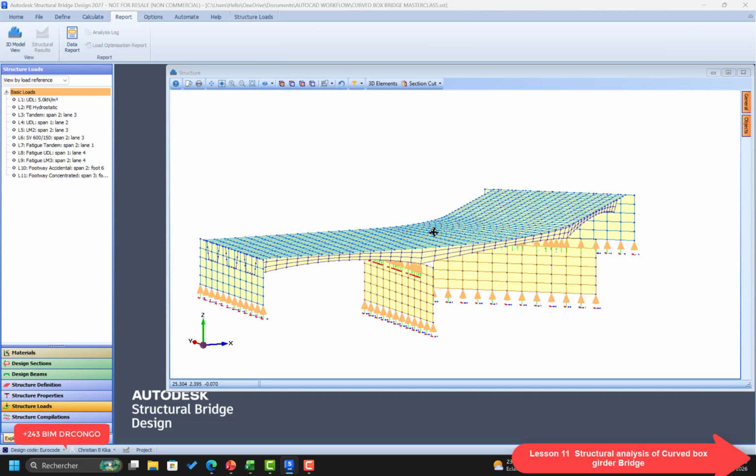creating the modelization, creating the deck, modeling the abutment, modeling the piers, and creating the boundary conditions, supporting the bearings, and after we applied some different loads. But the time is now to run the analysis, because we must run the analysis to make the structural analysis of the cover box girder bridge.